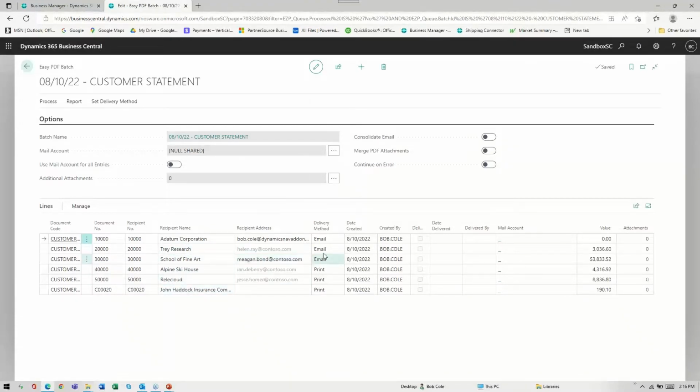And again, the ones that get emailed, the ones that get printed and mailed will be printed out on a local printer. This is probably the single biggest reason why people want to have Easy PDF over and above what Business Central does for email sending. There's a whole bunch more. I could go into a lot more, but we just don't have time to continue.